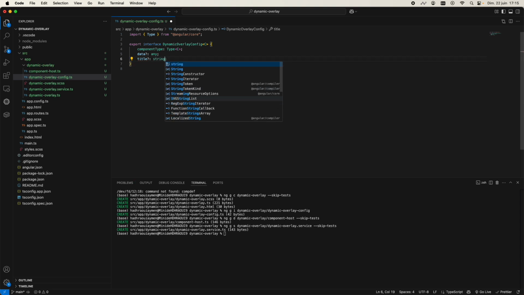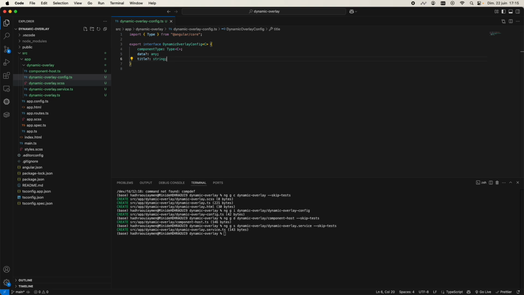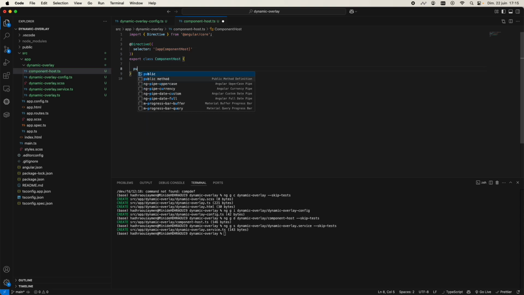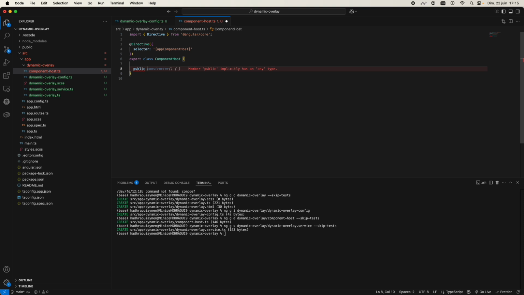Now that we have the configuration interface, we need a way to tell Angular where to inject the dynamic content. For that, we create a directive called Component Host. Inside it, we inject Angular's view container ref, which gives us access to the exact spot in the DOM where the overlay content should be rendered. The directive is simple but essential.